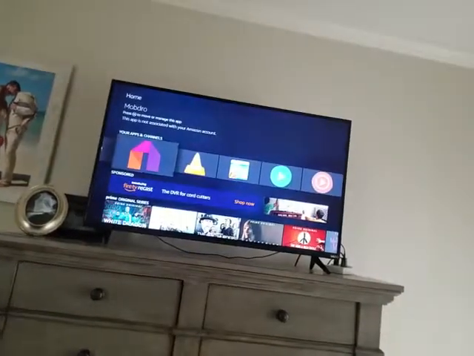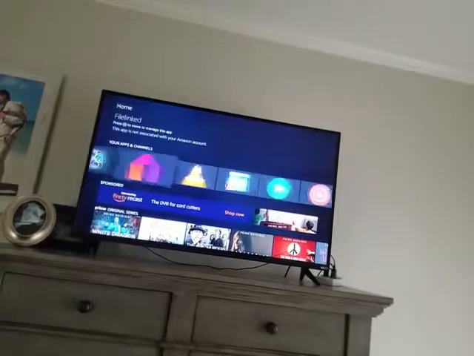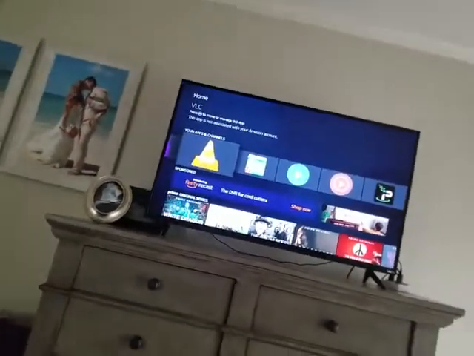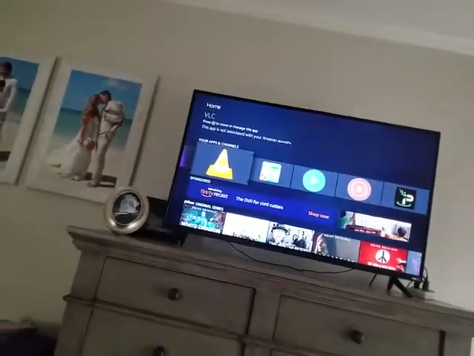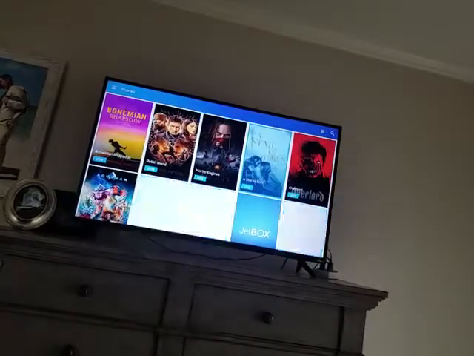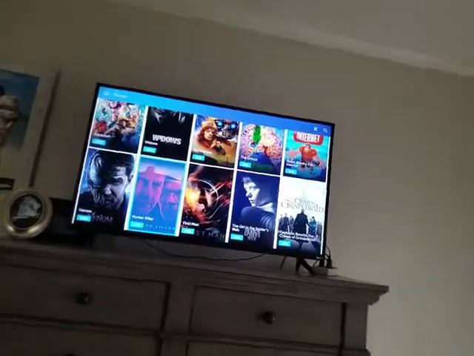Let's see. We'll go back to our recent. So that was Mobdro. This icon here is just an app to watch some of your files. Jetbox is another good movie application to watch. If you're finding that your server is buffering a lot, you can try a couple different apps to find things.